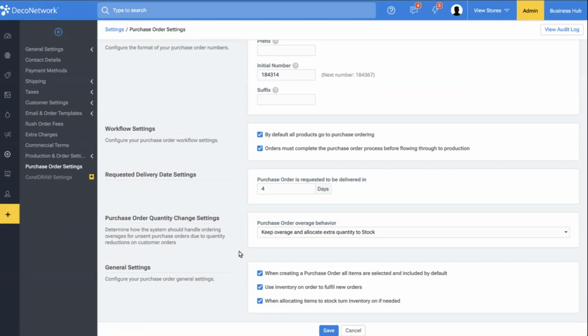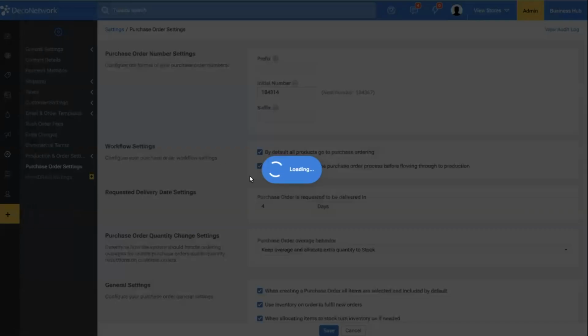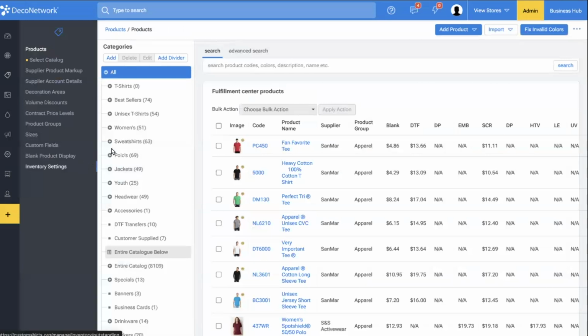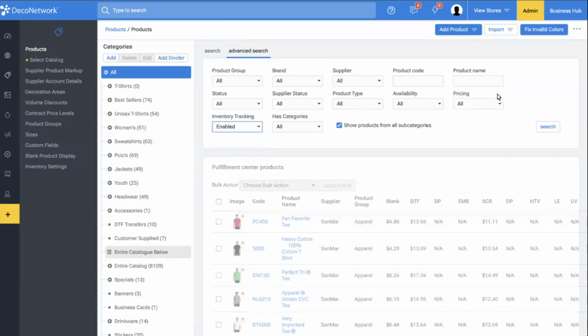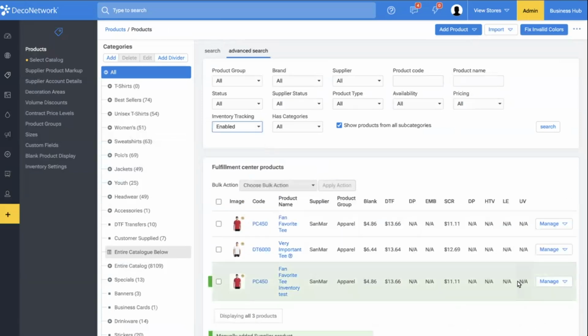I have a couple of points to make based on frequent support queries around the topic of inventory. One we get quite frequently is how do I see a list of everything that I have inventory on hand? So how do I see what I have on hand? If you go into the product section under advanced search, there is a filter for inventory tracking. If you set that to enable, that'll at least filter down to just the items that have inventory tracking enabled.